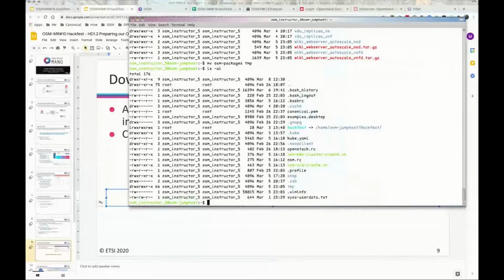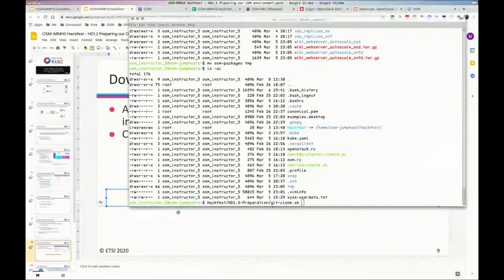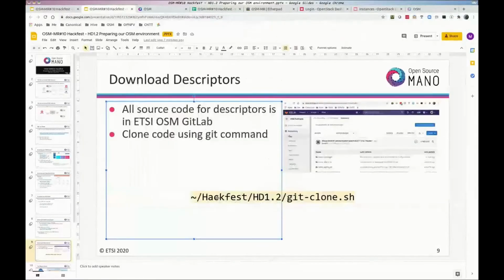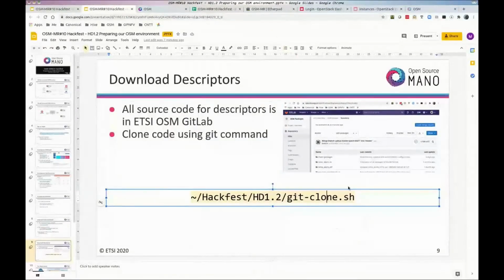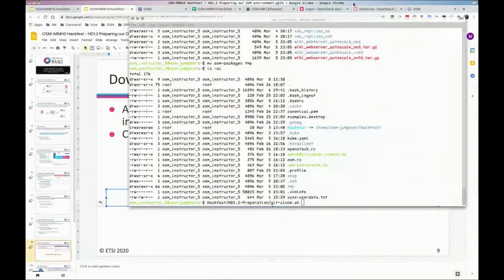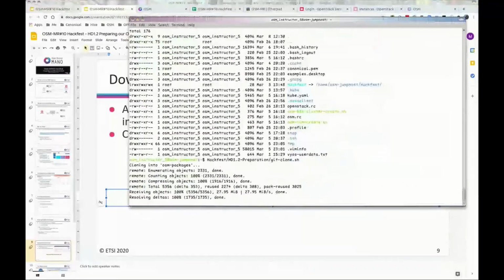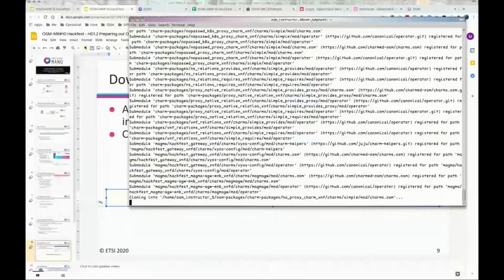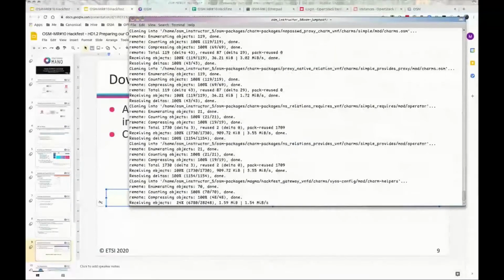If I go to hackfest HD1.2 preparation git clone, this is a command that I'd like everybody to run from their home directory right now. HD1.2 git clone. This is going to download all of the descriptors that we have, for anything from our automation test suite to previous Hackfests to all sorts of different stuff. So there is a lot of content in here.